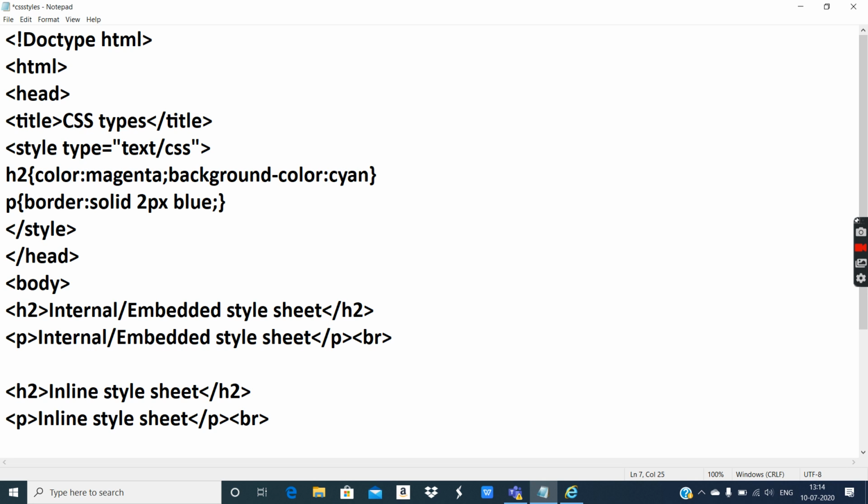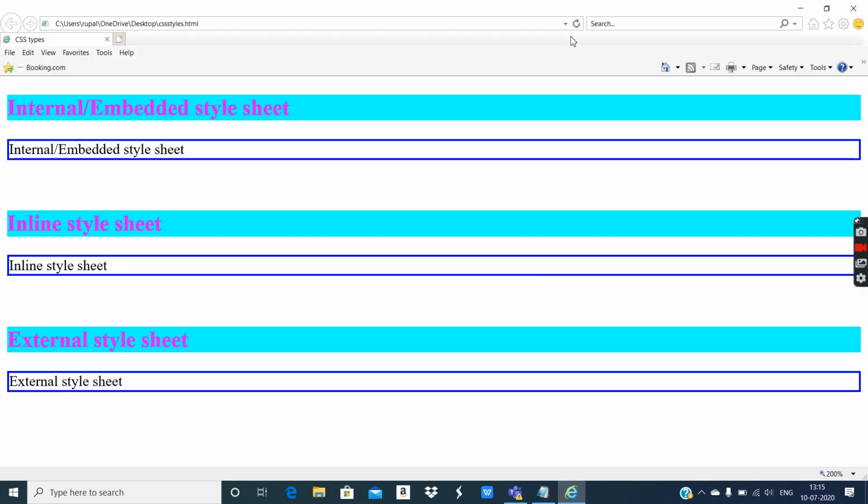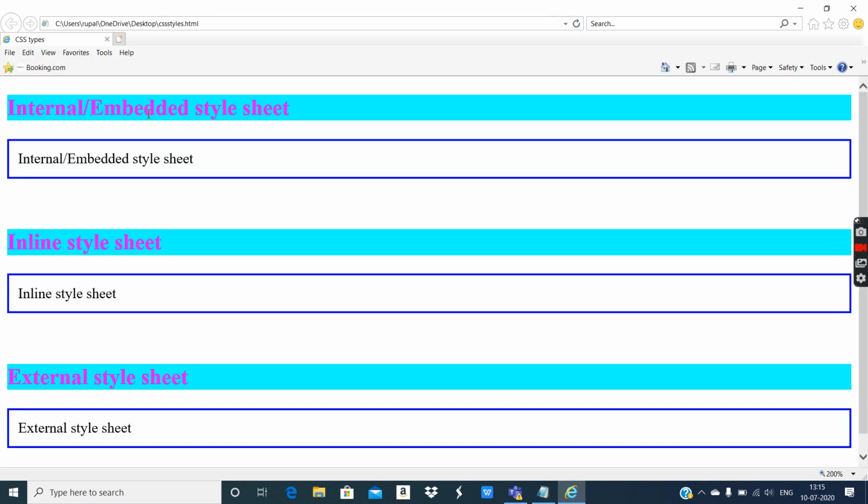And I'll give another property, for example, padding, which provides blank spaces around the text. I can give it in pixel values. Let's see if it is applied. See, 10 pixel spaces are applied around the text.